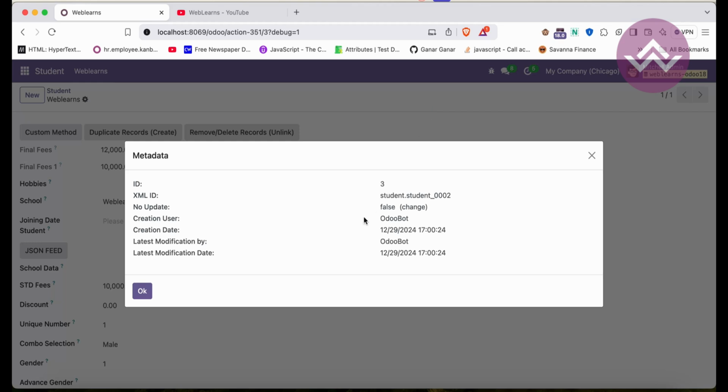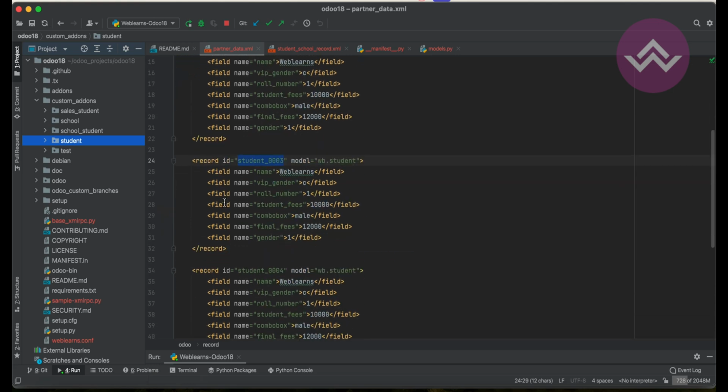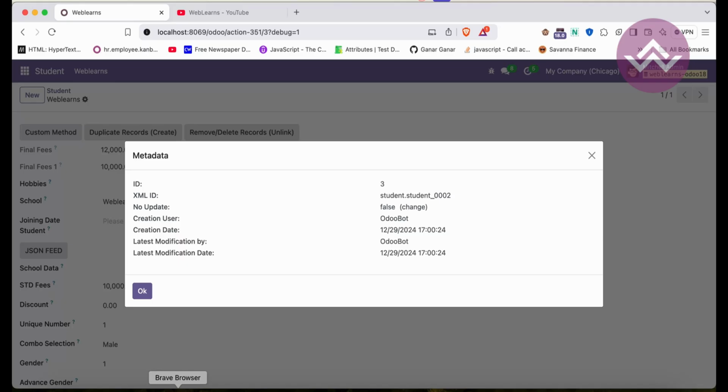Once I click to here, you can see this student.student_002, right? Why? Because we created it from the XML file, and that's the reason Odoo automatically stored this metadata, and you can easily get it from here. So this is basically the module name, and this is the XML ID.